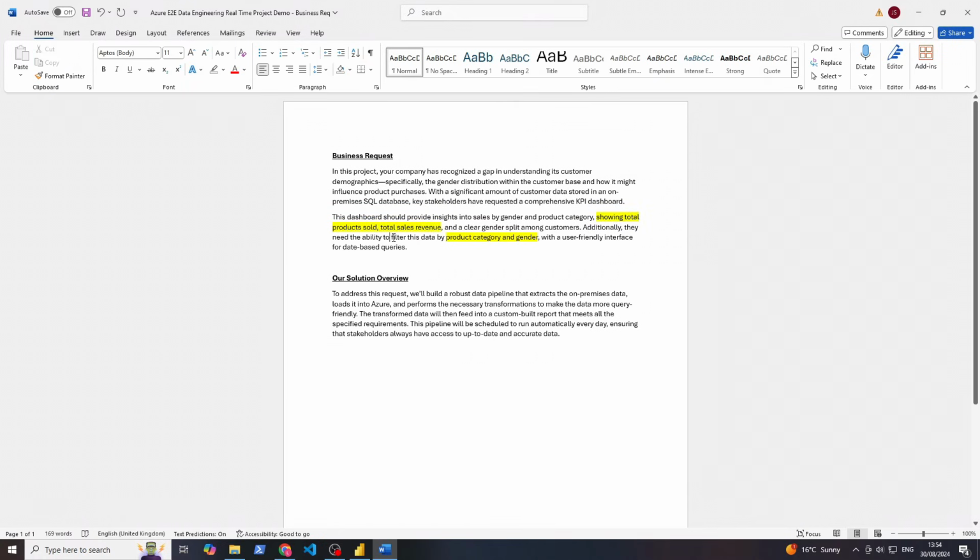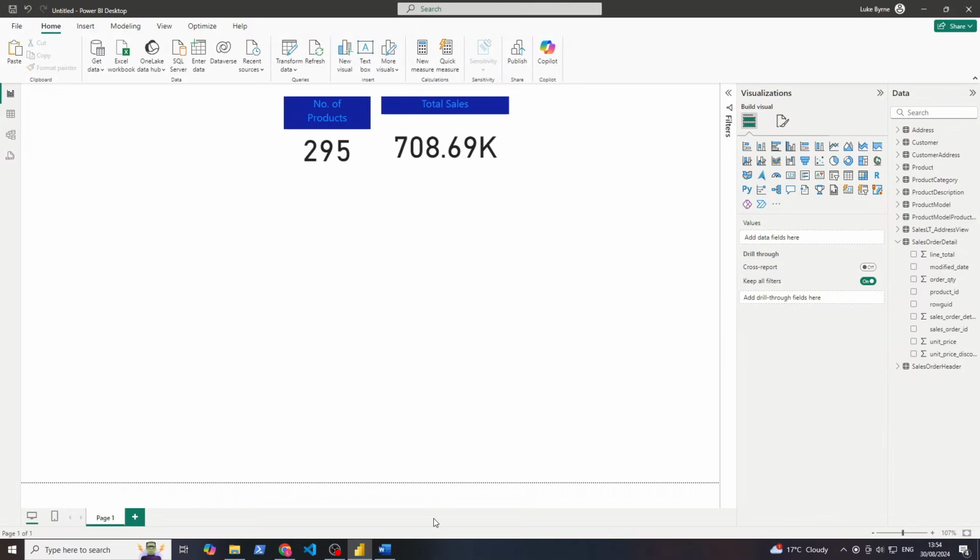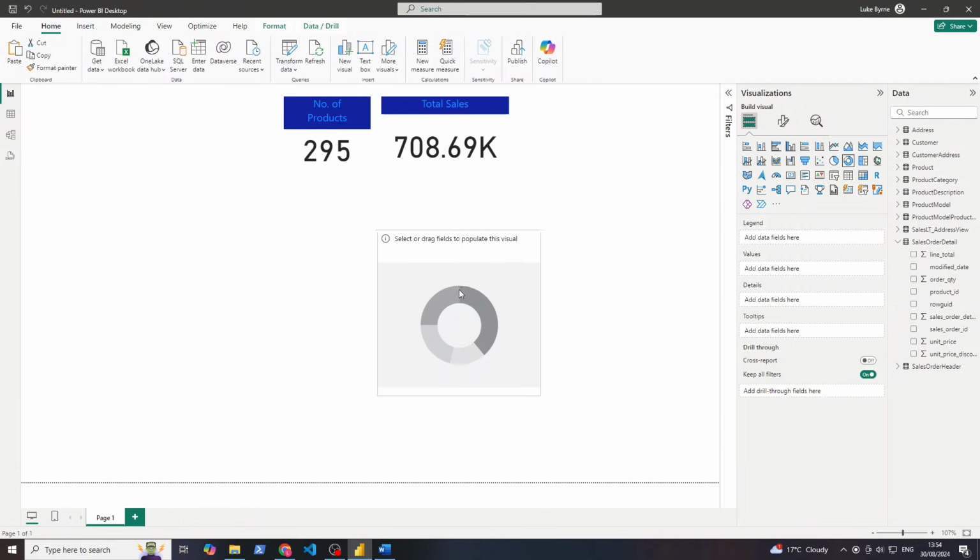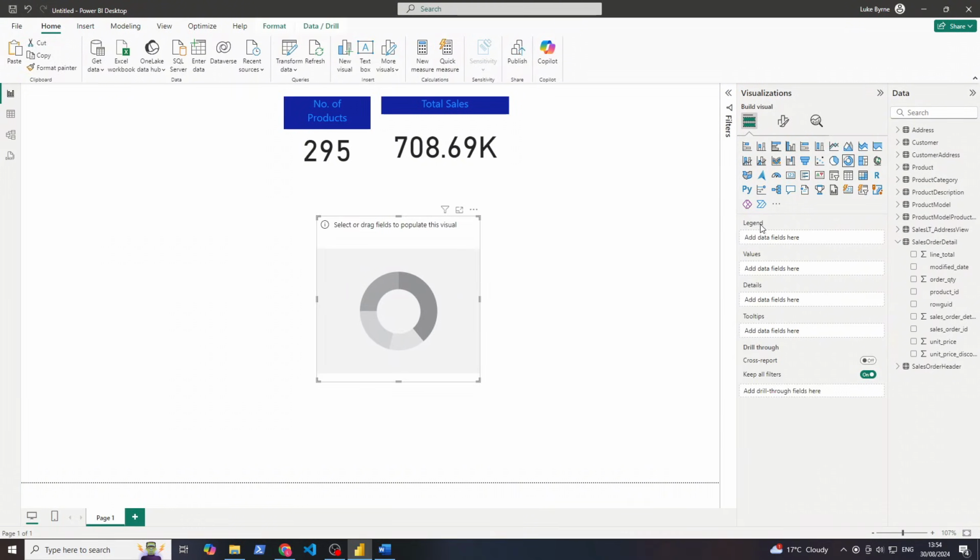So we've done that. Now we want to be able to filter by category and gender, and they want to see actually a clear gender split amongst customers as well. So first we'll do a gender split, so we'll have some visualizations going on. So we've got Power BI. Let's pick a donut chart here, and in this donut chart, let's do by, if we go to customer, we can try and infer which gender they are based on their title.